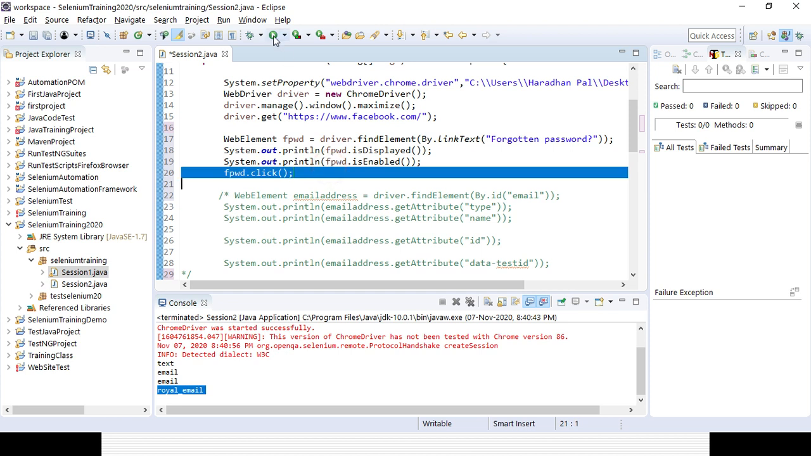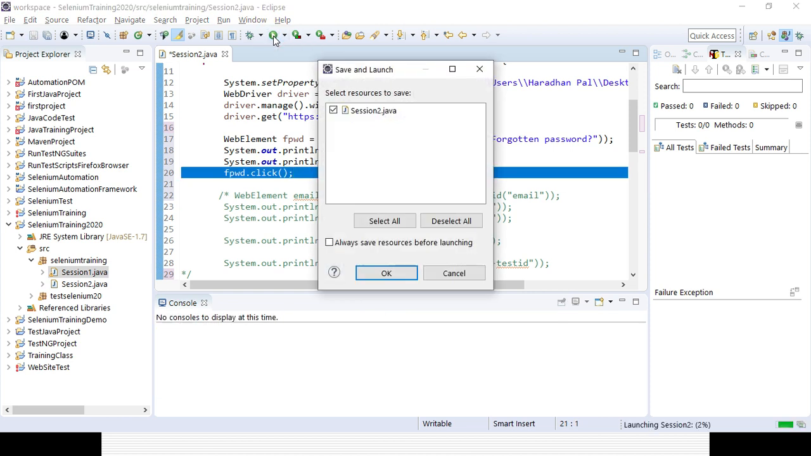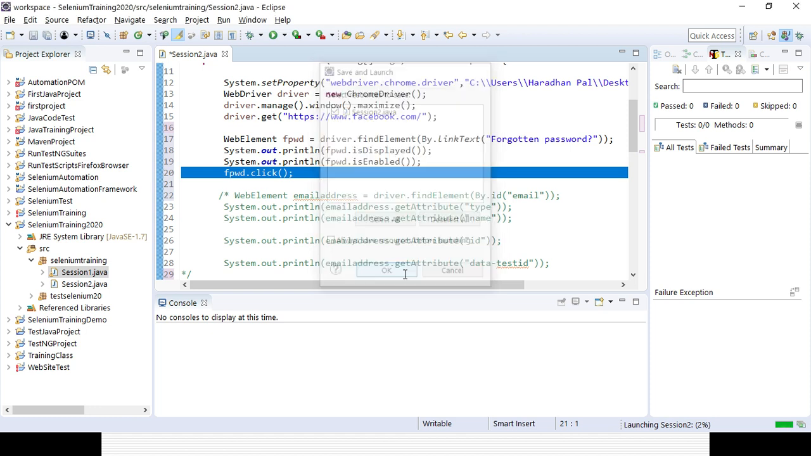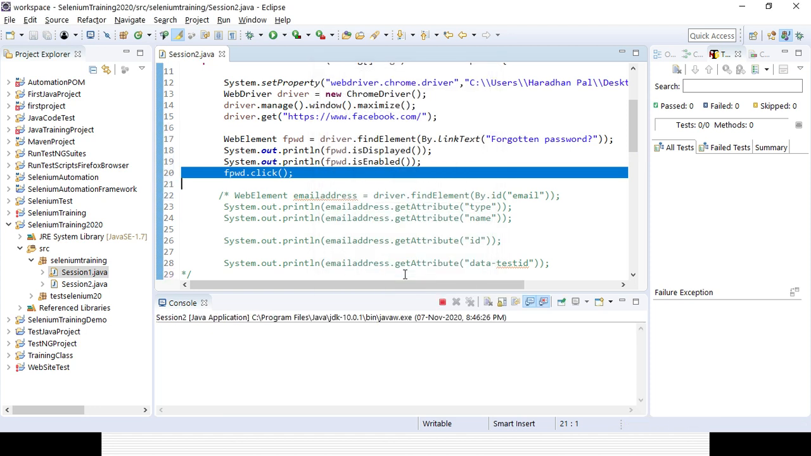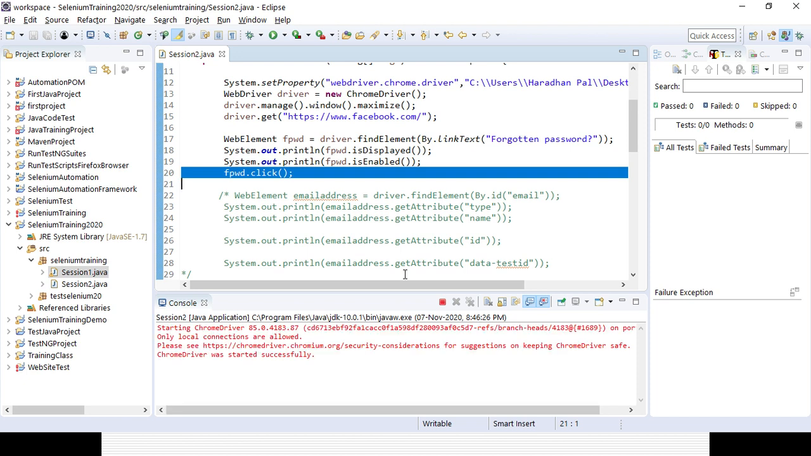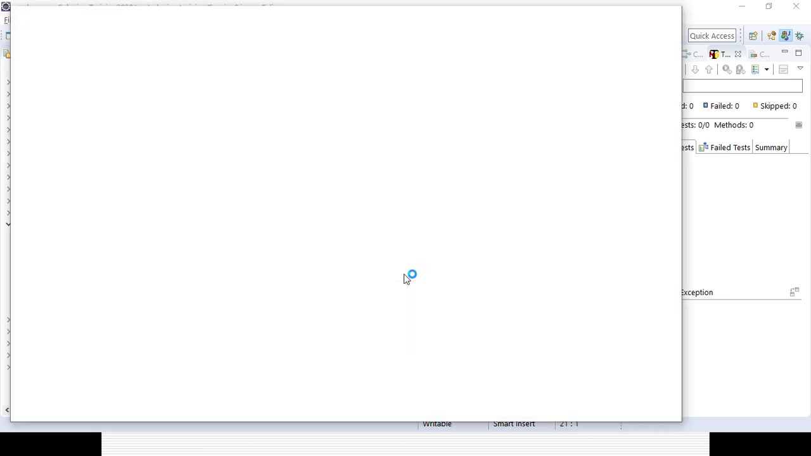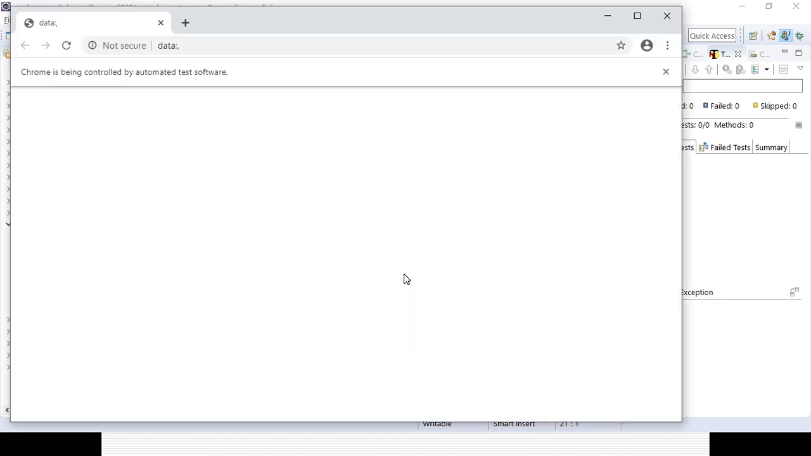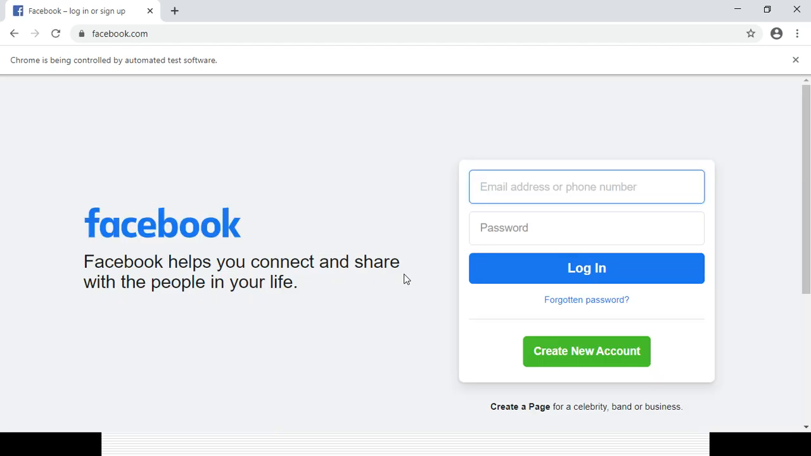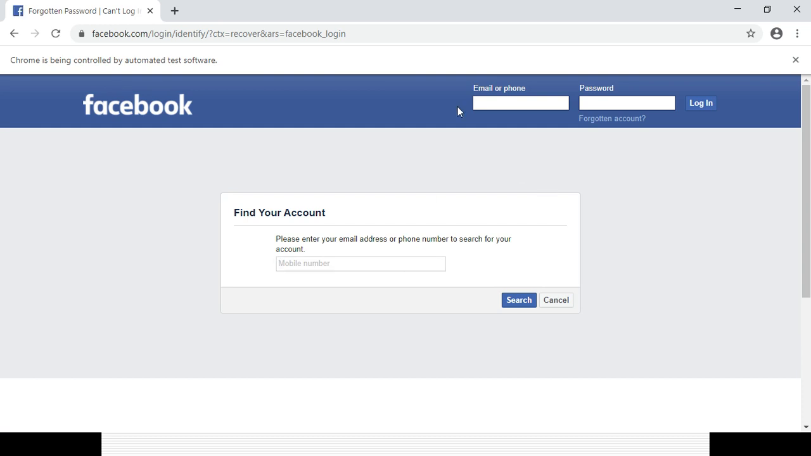So if you run the code, it will open the Facebook page. It will identify the forgotten password link with the help of link text. Then it will check whether it is displayed or not, whether it is enabled or not, and after that it will click on that particular link. You can see the Facebook page is opening. After that, it clicks on the forgotten password link. It is getting highlighted and it is going to the forgotten password page. It's working fine.